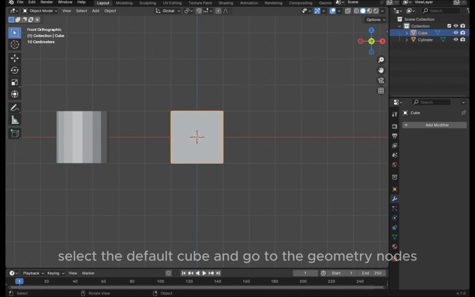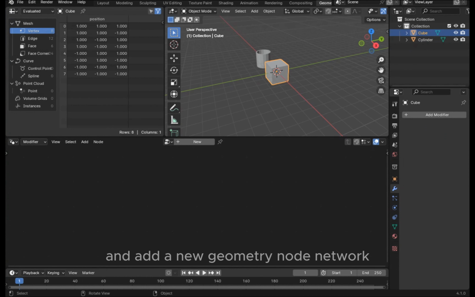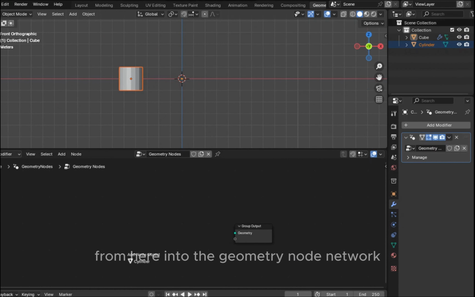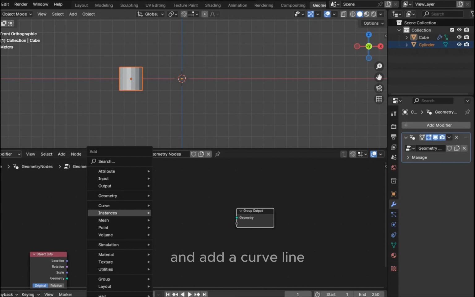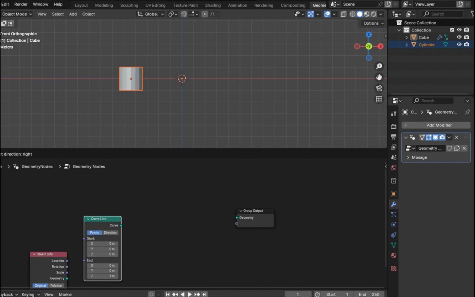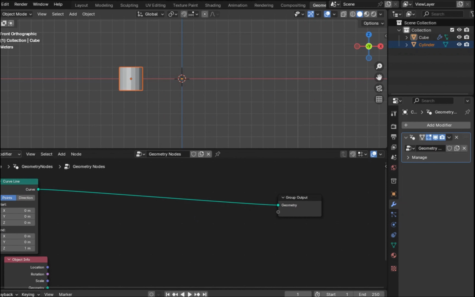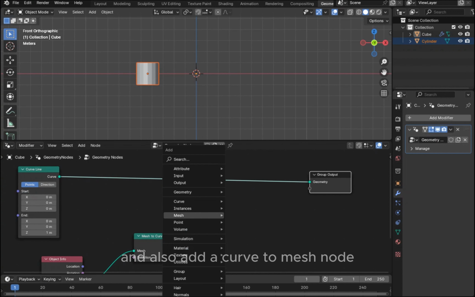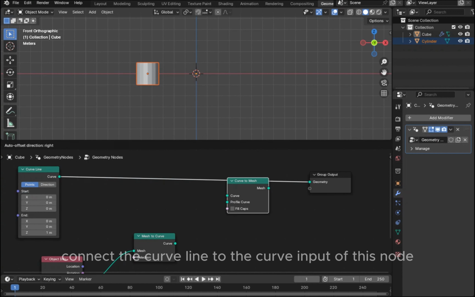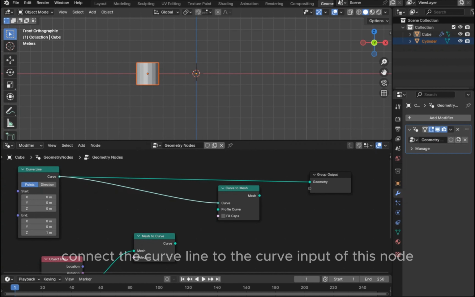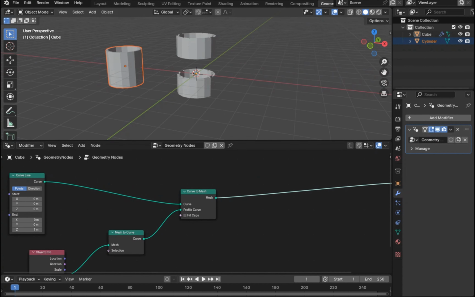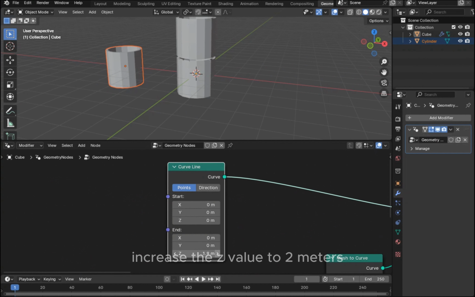Select the default cube and go to the geometry nodes and add a new geometry node network. And then drag this cylinder from here into the geometry node network and add a curved line. Add a mesh to curve node and connect it to the cylinder, and also add a curve to mesh node. Connect the curve line to the curve input of this node and the other mesh to curve node to the profile curve. Increase the Z value to 2 meters.